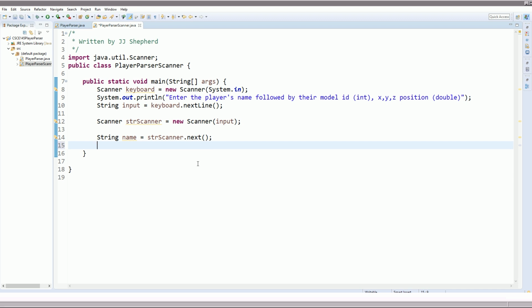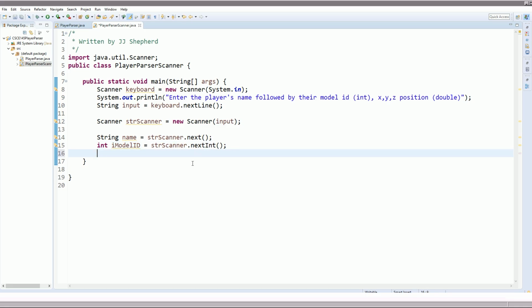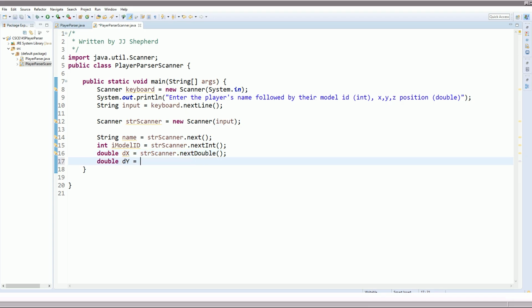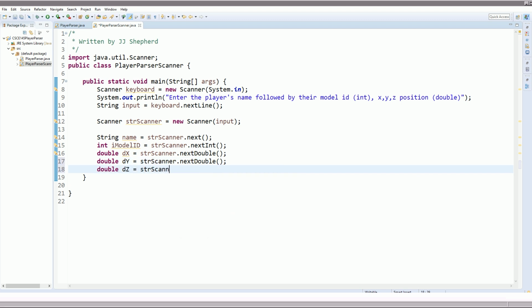Once I have that, I need the model ID. Int modelID is equal to strScanner.nextInt. We just extract the next integer value, which should be the model's ID. Then double x is equal to strScanner.nextDouble. We know the next value has to be the x position, which is a double. Same thing for y. And same thing for z. Now we're just going to output it in the exact same way.